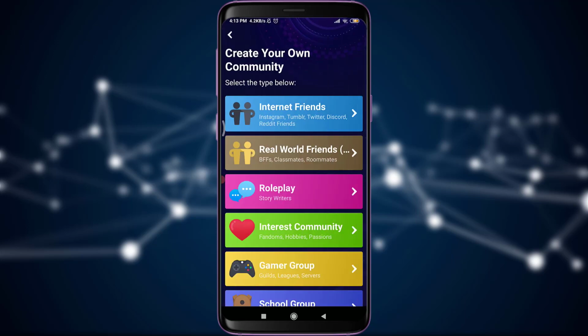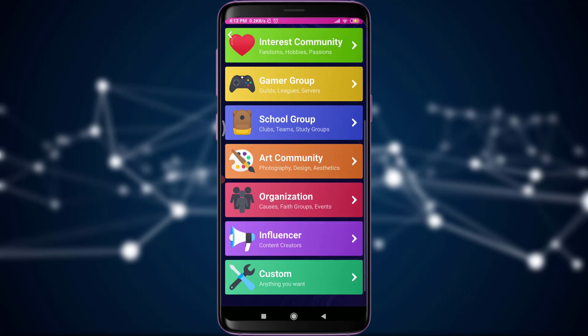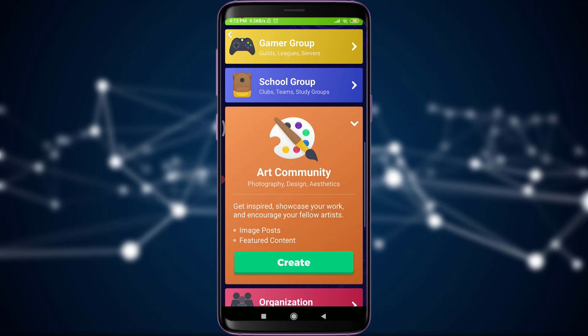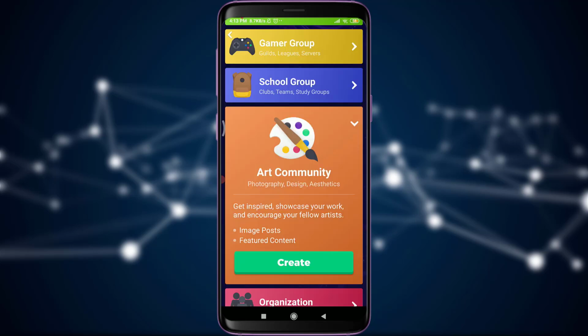You can see that you have various categories for creating your own community, starting with internet friends, real world friends, roleplay, and lots of them. I am going to create a community for art, so let me tap on this art community. You can choose your own and then tap on this create option below. You can see that you need to download Amino Community Manager to start your own community. So tap on this Get ACM option.